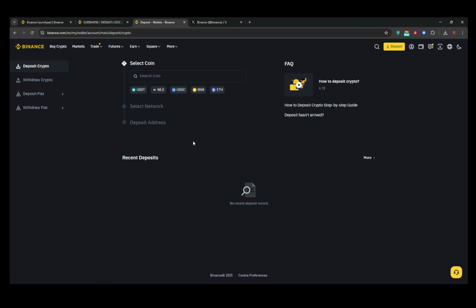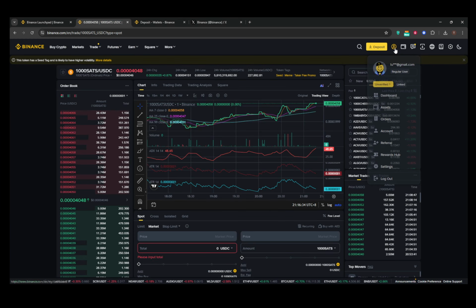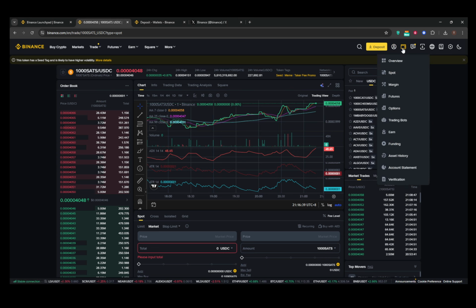First things first, log into your Binance account. This is your starting point, whether you're accessing it via the mobile app on your phone or the web interface on your computer. Once you're logged in, you'll want to navigate to your wallet. Now, this can vary slightly based on what interface you're utilizing, but generally, you're looking for an option labeled Wallet. From there, proceed to select Deposit, and more specifically, Deposit Crypto. This is the section where you'll initiate the process of moving your USDT into Binance.